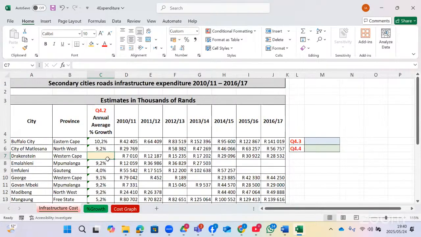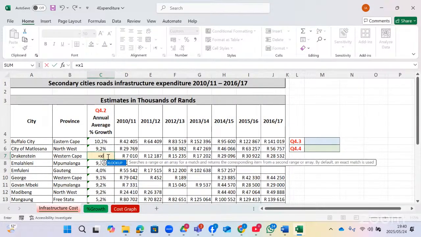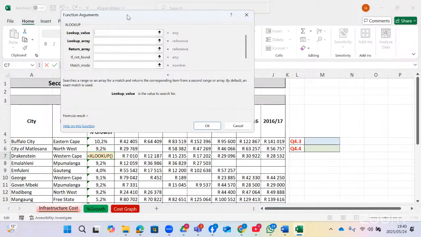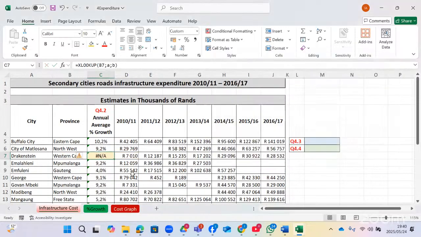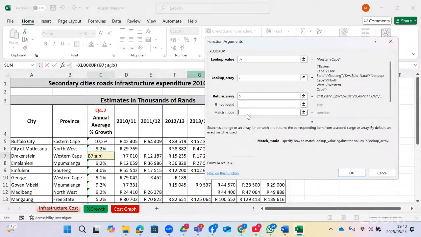You just come here and choose equal sign, X lookup. Click on FX. The lookup value, we are dealing with the provinces. On the same row, the lookup array A, the return array B. You can click OK. If it gives you hashtag name, it means the match mode, you must put -1. That is all.